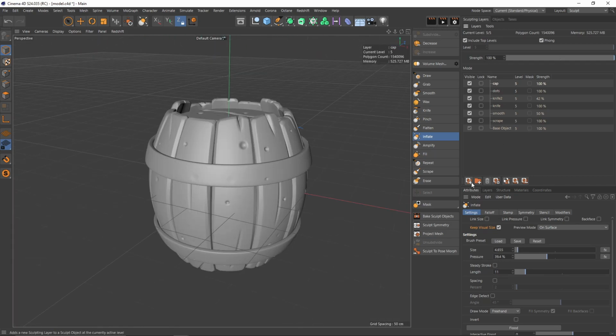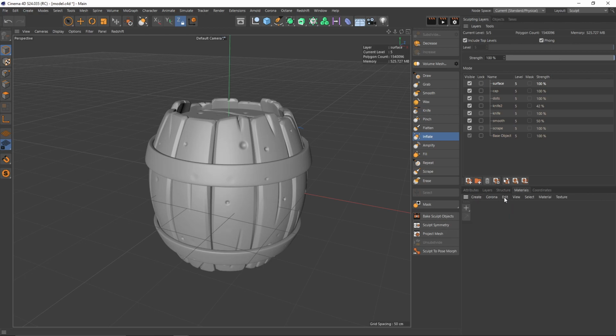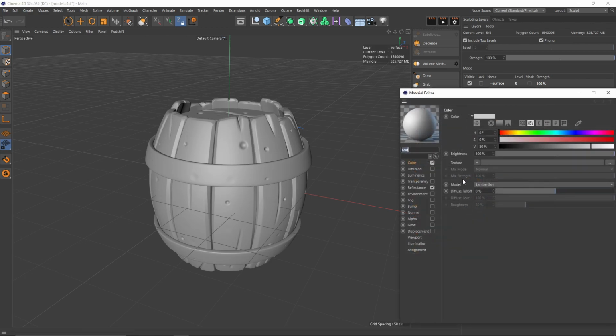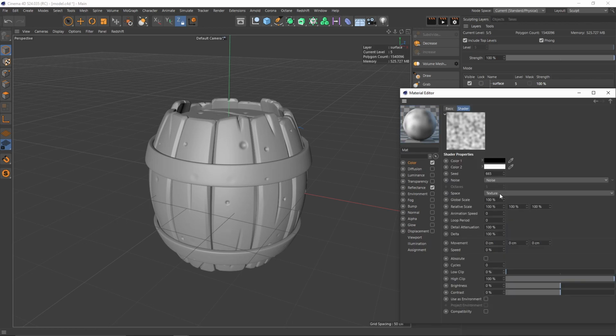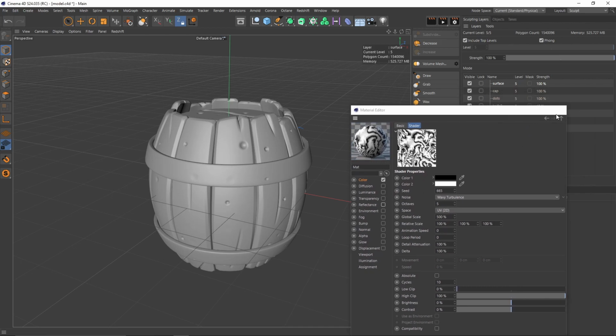And now let's create our last layer. It's for the surface details. Let's rename that surface. I will go to materials, create any material. In the color channel, I'm gonna create a noise. Let's select something like turbulence. I will increase the cycles to 10 and let's make it bigger. You can turn off reflectance. I just need that color information.